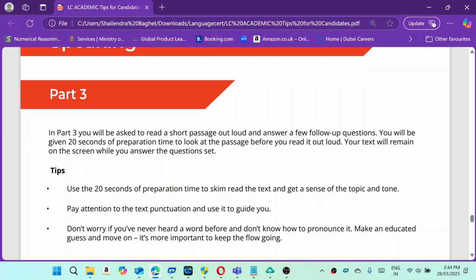And then comes part 3. In part 3, you will be asked to read a short passage out loud and answer a few follow-up questions. You will be given 20 seconds of preparation time to look at the passage before you read it out loud. Your text will remain on the screen while you answer the questions set. Tips: use 20 seconds of preparation time to skim read the text and get a sense of the topic and tone. Pay attention to the text punctuation and use it to guide you. Don't worry if you have never heard a word before and do not know how to pronounce it. Make an educated guess and move on.